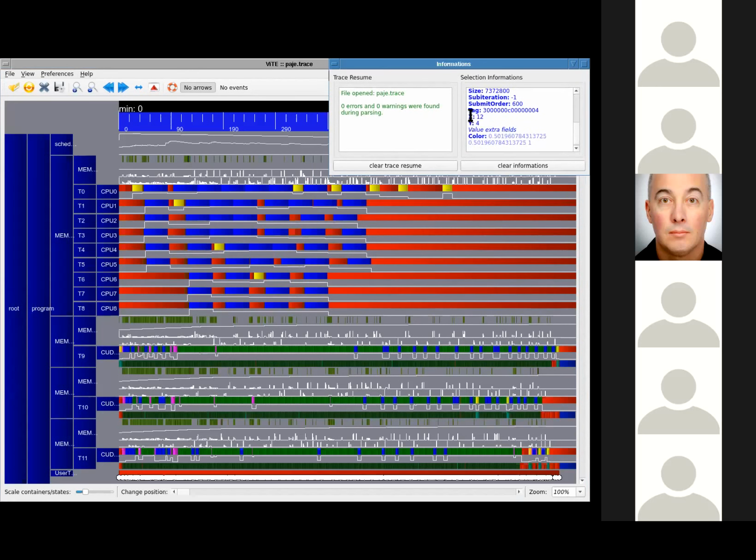It tells me also things like the coordinates of the matrix tiles, so that you know that this task is working on coordinates x12 and y4. So you have all kinds of information like this by just double clicking on it.